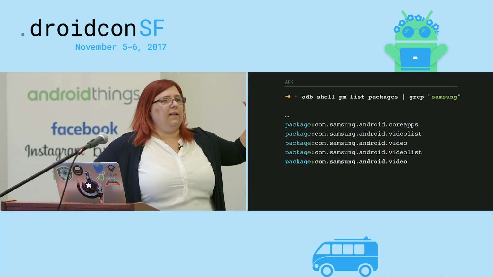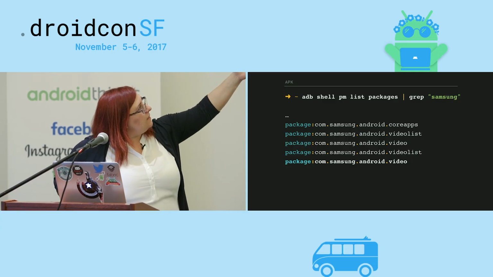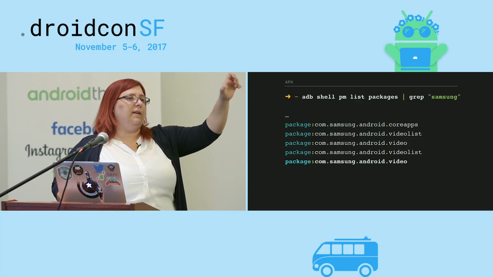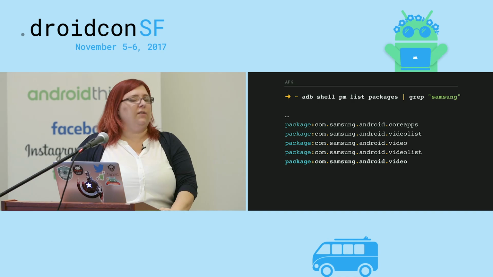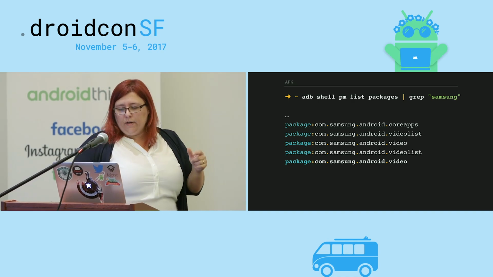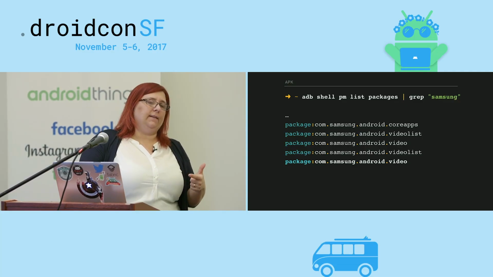For Samsung, because I love Samsung applications and how they work, you just list packages again, and you want to narrow that output down with a grep command. And here you have 5 applications. So let's say we want to look at the video application. We need two things. We want to know the name of the APK on the device, and we need to know where it's at.